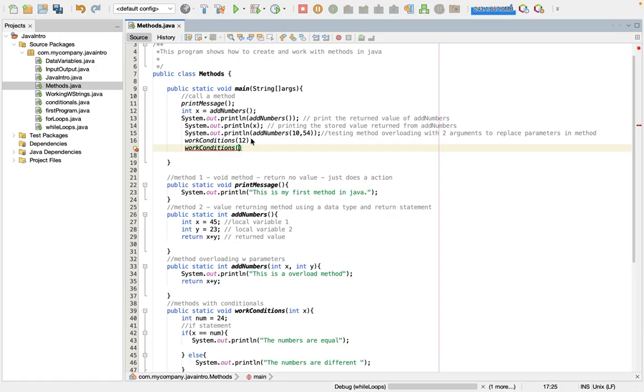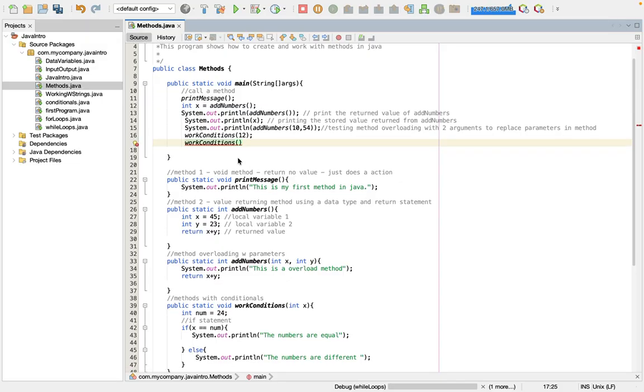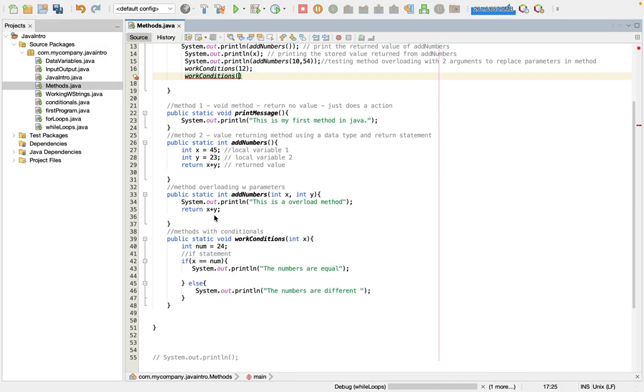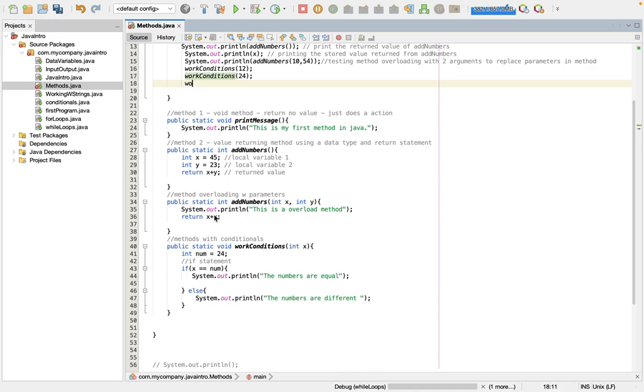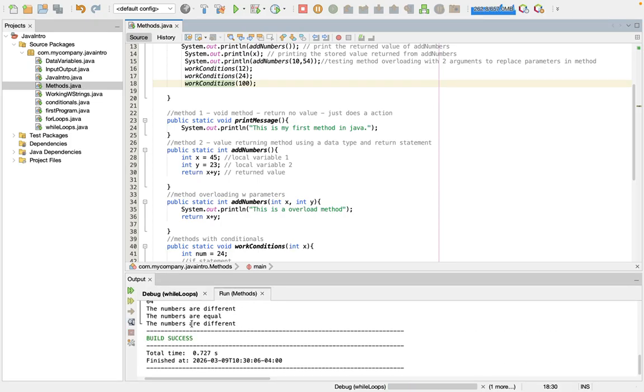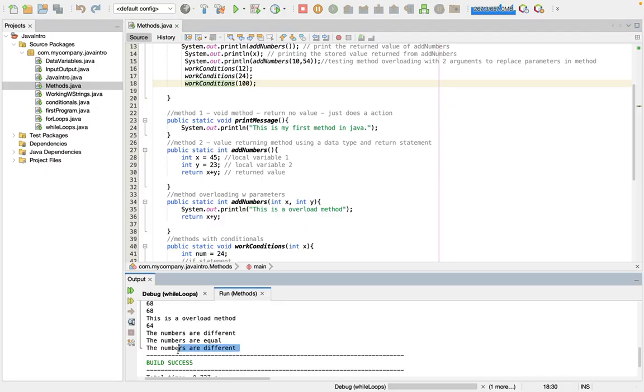In this case, we could say we want to do the work conditions again. We know that our number here is 24. So if we were to put it up here, we could say 24. We could then call it one more time, work conditions, and then give it another number. We'll say 100. All right, and we'll go ahead and test this out and run it. And we should see our output here. You see there, we get 3 different outputs. The numbers are different, the numbers are equal, and the numbers are different.